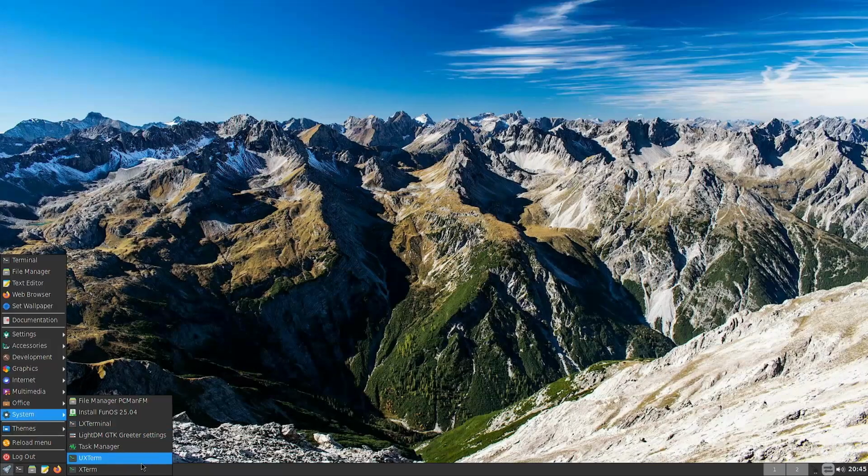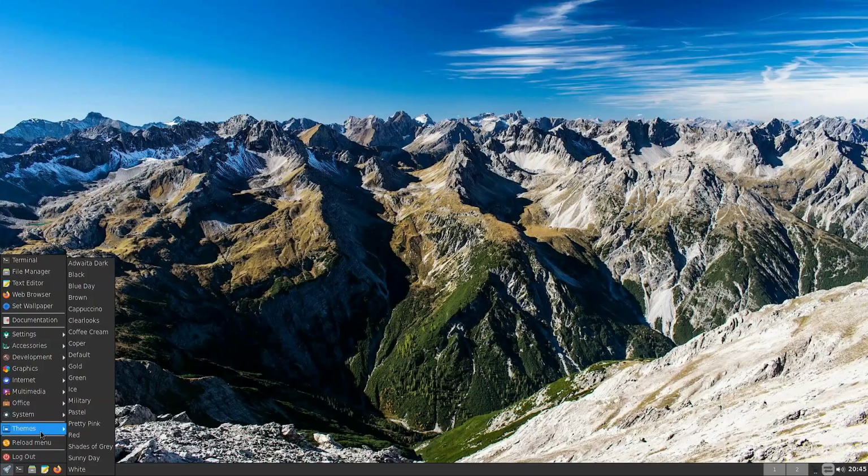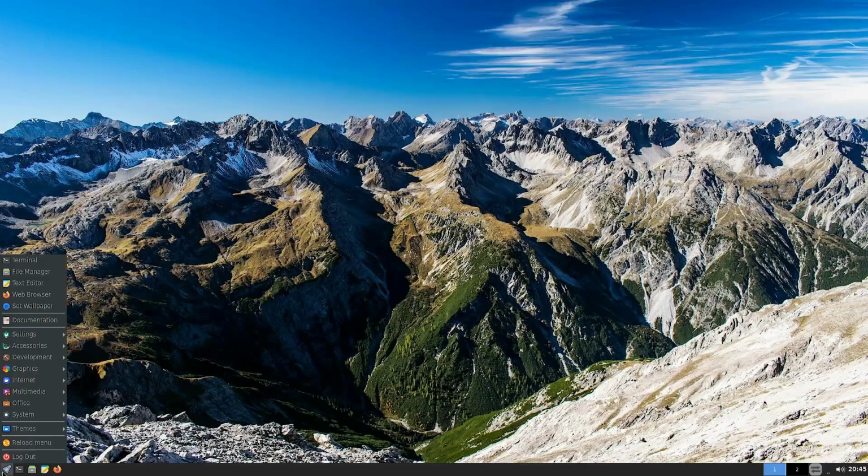Further, you got the UXTerm, that is the UXTerm and the XTerm. This is from the Xfce desktop, and these are all the themes that are available. We can try it out. Let us go with the Adwaita. So it changes the look. You can see here the look has changed.